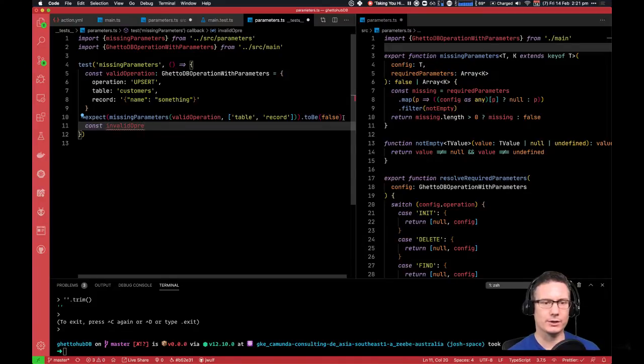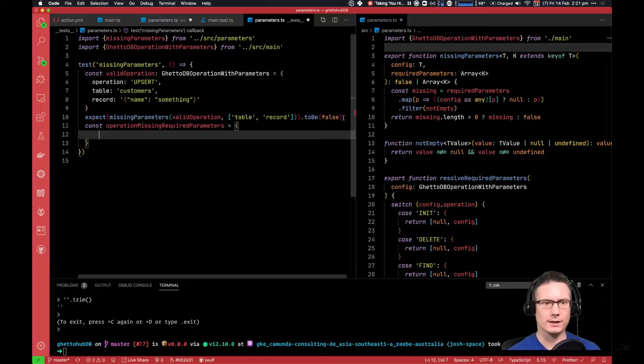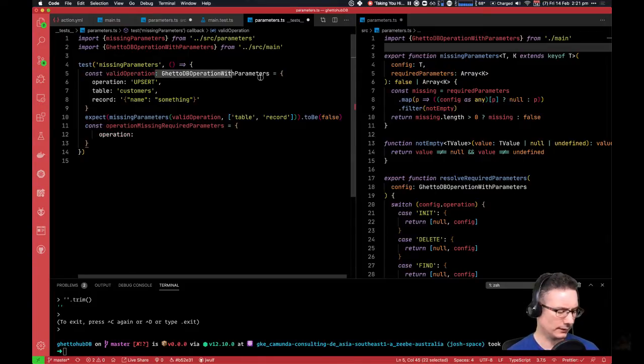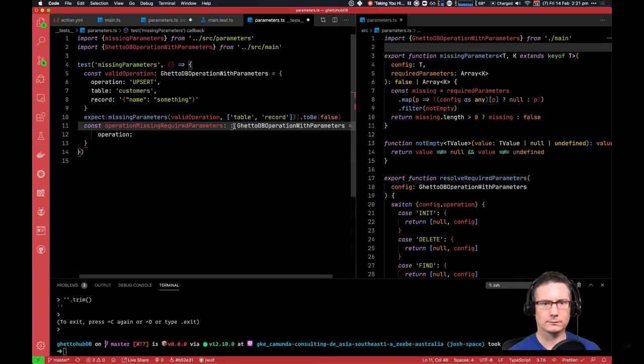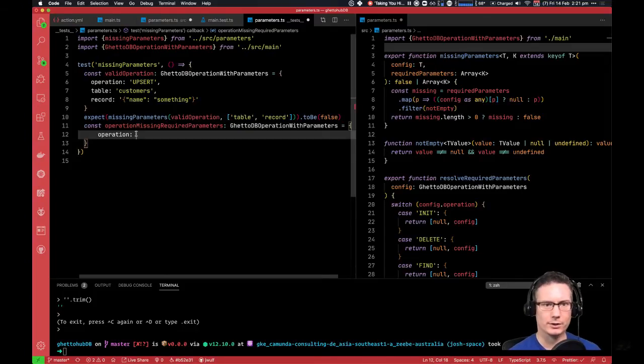It's not really an invalid operation, it's an operation missing parameters. So const operation missing required parameters. I mean, there's long names, but I don't have to write any comments this way. It's just pretty clear. Literate coding, I think it's called. So we're going to create another operation here. Just let it know what this is. Okay, operation is one of.